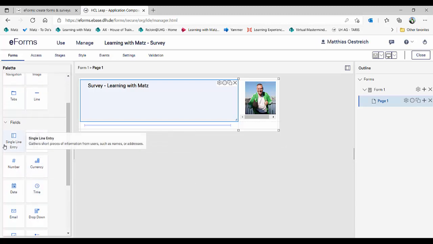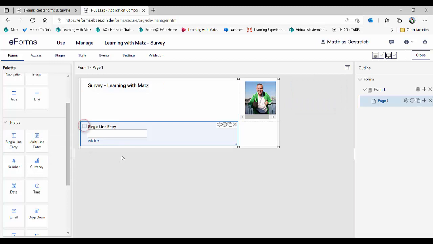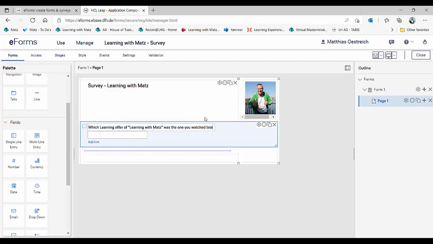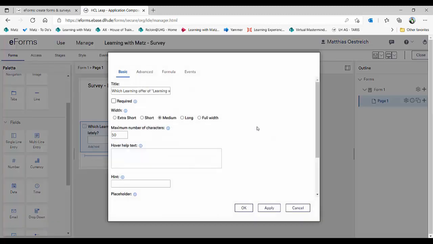Now I'm ready to create the content of my survey, and I start by adding a single line entry. Activating this tick box, as shown in red, would make that field a mandatory one. Still, for our example, I won't activate it. Now I simply add the first question of my survey. To enlarge the answering option field, I change it from medium to full width.